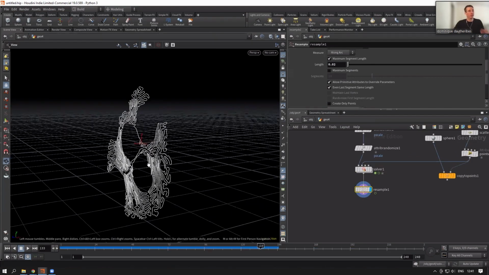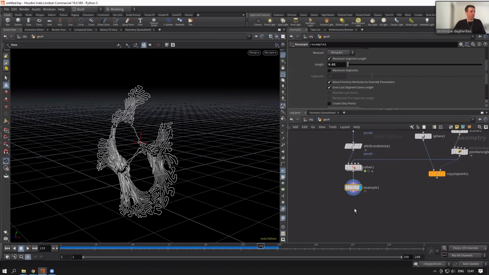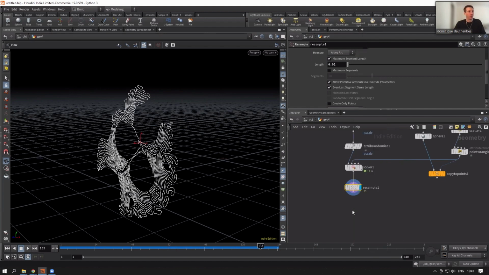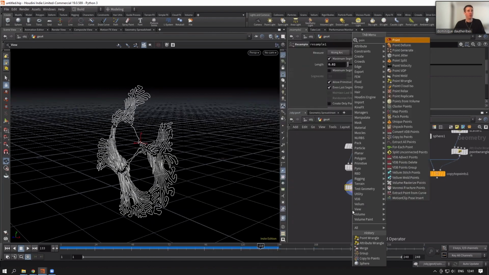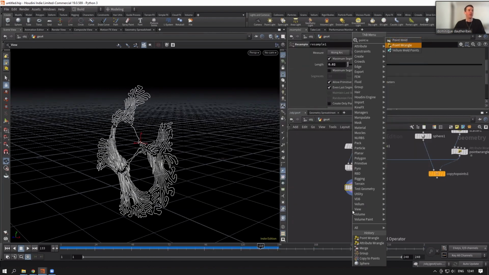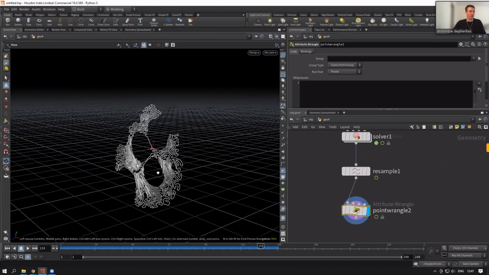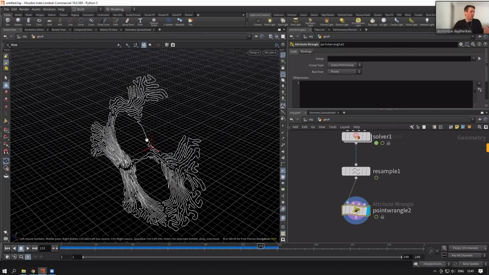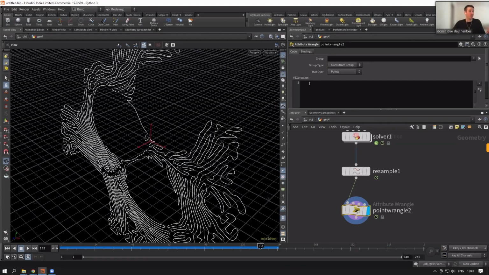Yeah, so you could, for example, if we added normals to this, so if we add another point wrangle, for each point we want to create a normal. Because we're aligned with the XY plane, create a normal that's along the Z axis.